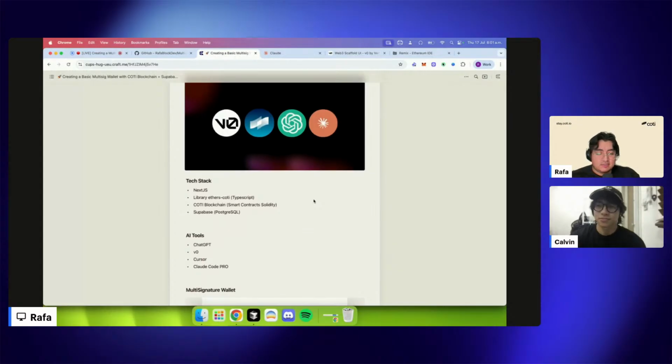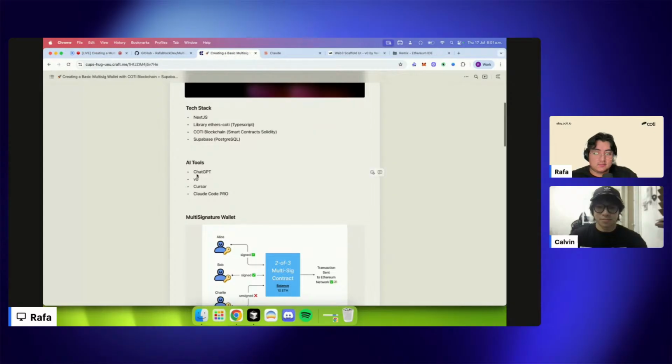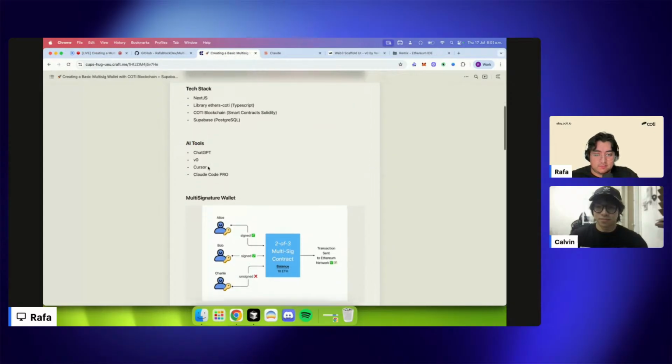So let's start with an overview of the tech stack. This is actually using Next.js. We're gonna use the library ethers, which is in TypeScript, also the COTI blockchain and Supabase. We're gonna create a Postgres SQL database. In terms of AI tools, I already said.